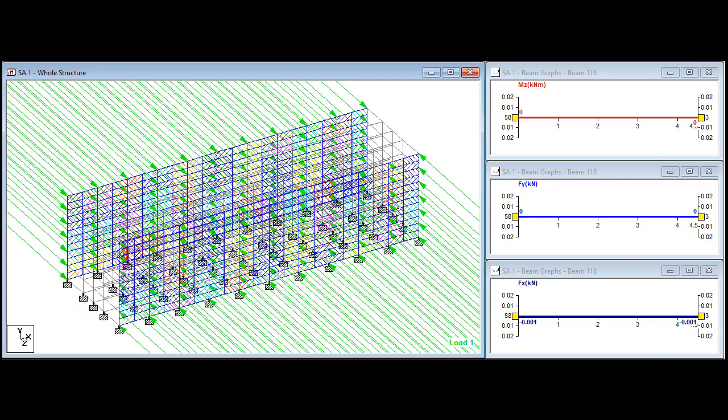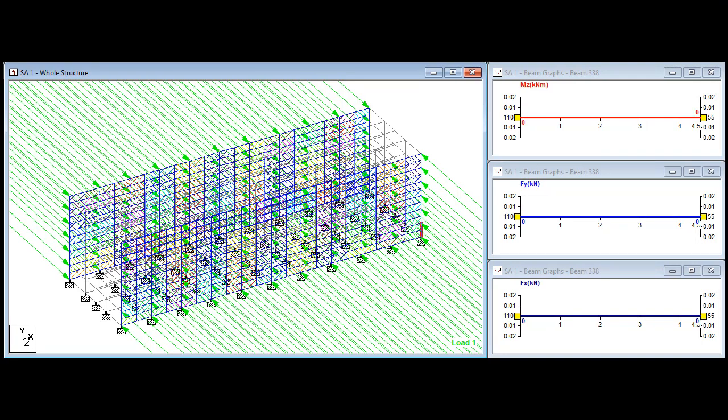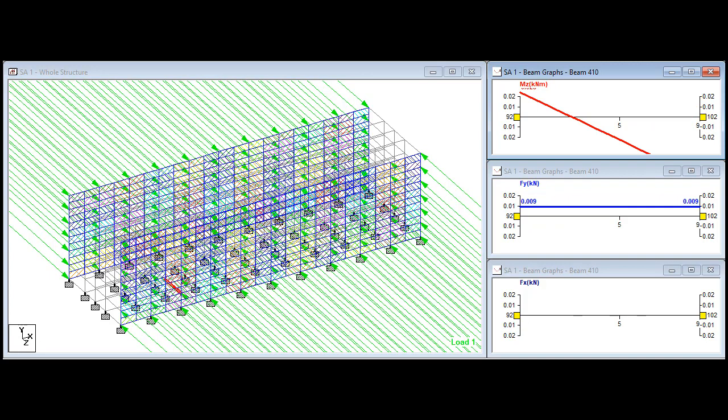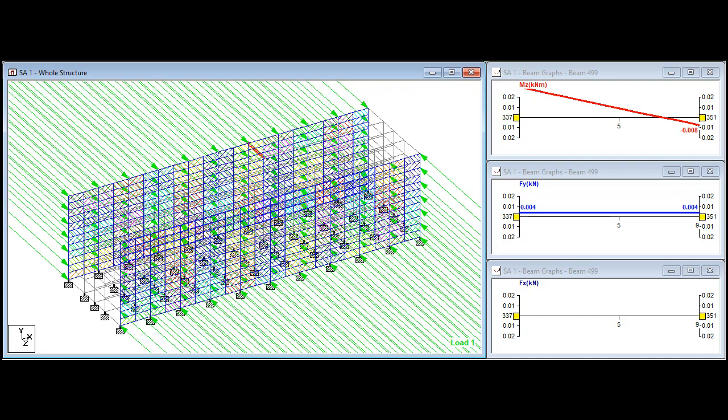This will be the bending moment diagram for beam 118, beam 338, beam 404, beam 410 and beam 499.